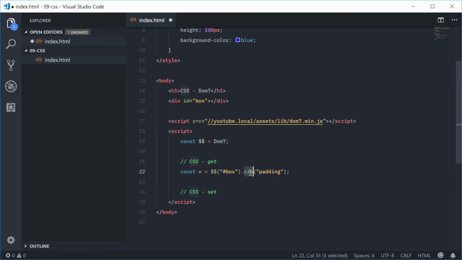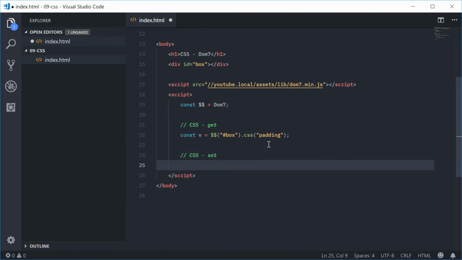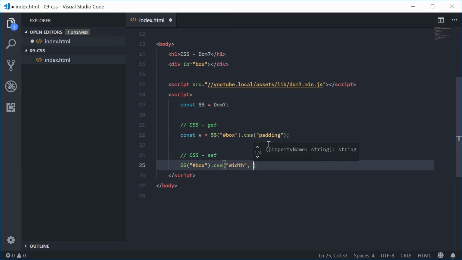So for example, let's actually firstly just modify the width of this box. Down here, let's once again select the box using Dom7, so an ID of box right there. I'm going to call the CSS method once more, this time giving it two arguments. The first one being the property name, so let's modify the width. We'll put width inside there. The second argument will be the value. So for example, we can say width, and then something like 200px.